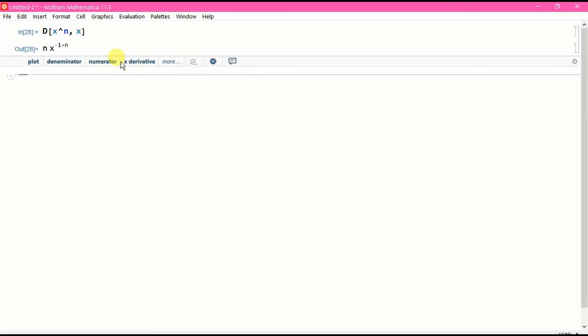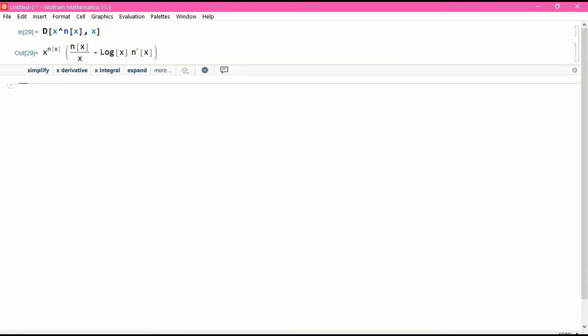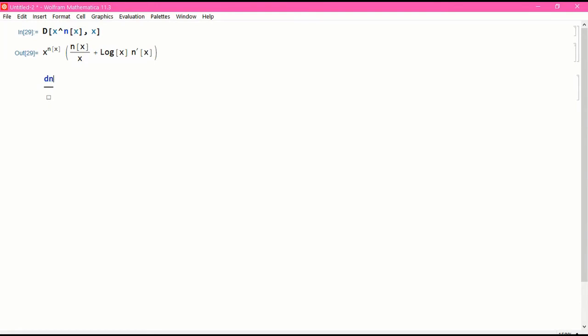Okay, now again we can do, for example, let's say your n is now a function of x. Okay, it can be. So whatever your power is, it is a function of some kind of x. Again, then what happens? So here it is, x to the power n of x, n of x over x plus log x n prime of x times x to the power n of x. So what is this n dash? N dash x is dn over dx. So we can write here that it is nothing but dn over dx. So this is the meaning of n dash, n prime of x. So n prime is equal to nothing but dn by dx.